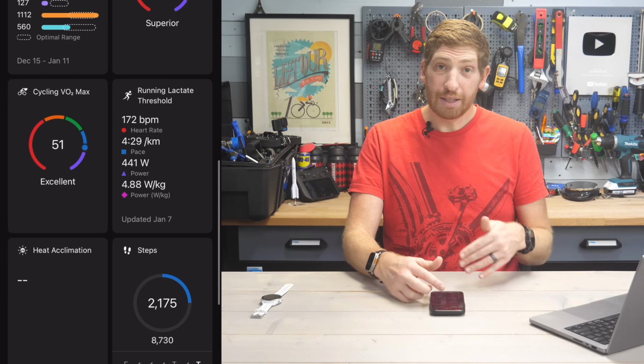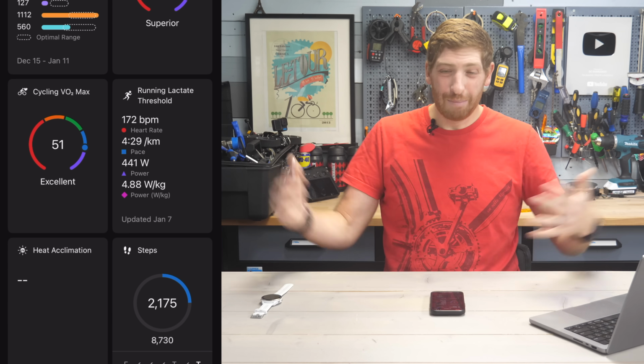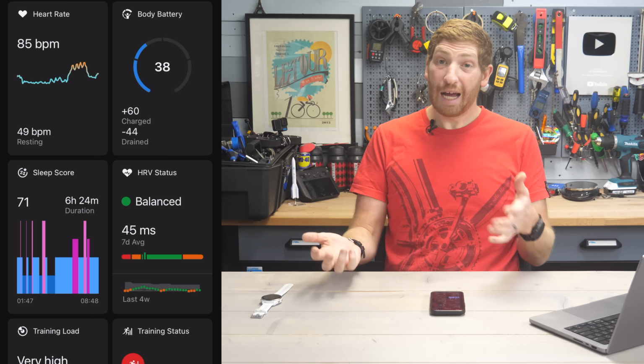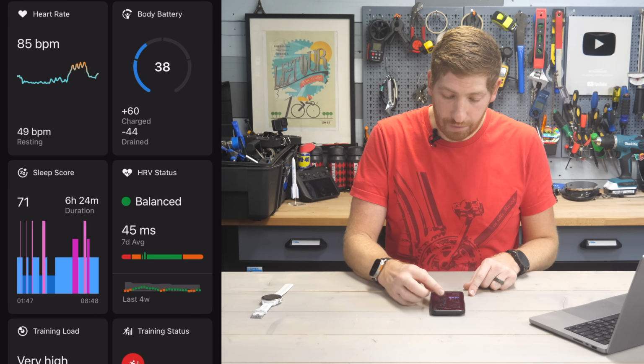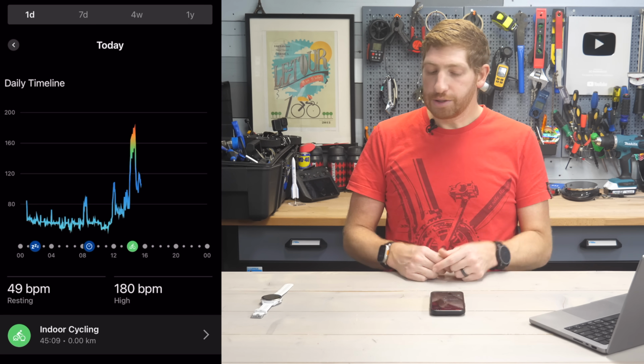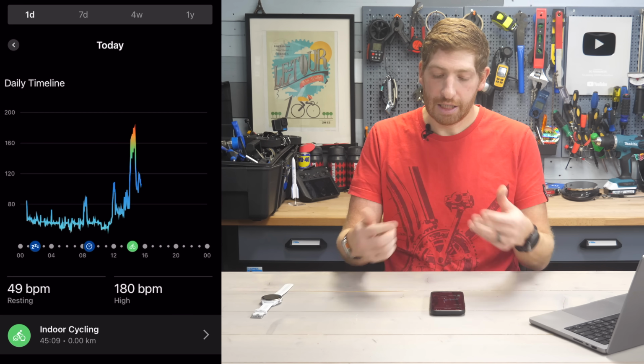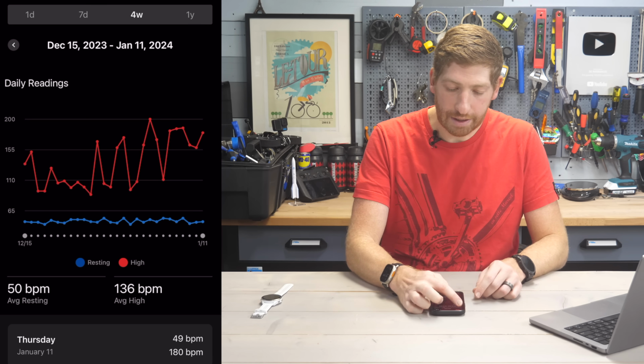Now, you can customize the order of these cards, and then it basically just dumps a whole bunch more in there that you can add or remove if you want to. And then if you were to tap on any one of these given cards, for example, if we tap on, I don't know, heart rate there, you'll see the normal heart rate page you would see in the past when you tap on that particular metric. Then from there, you can go into 7 day, 4 week, etc.